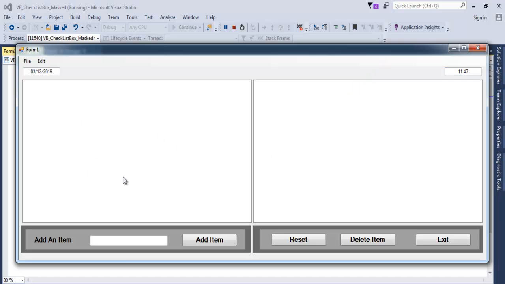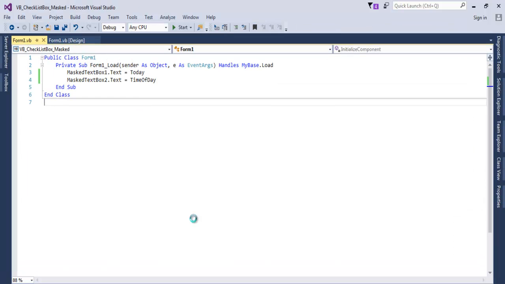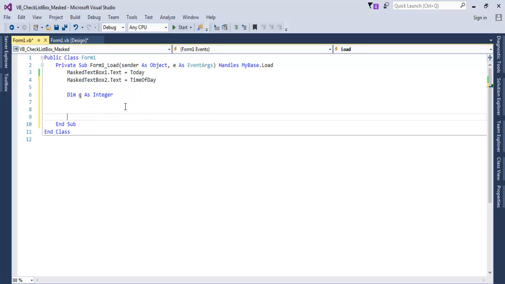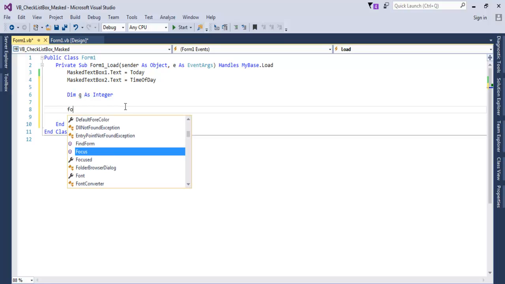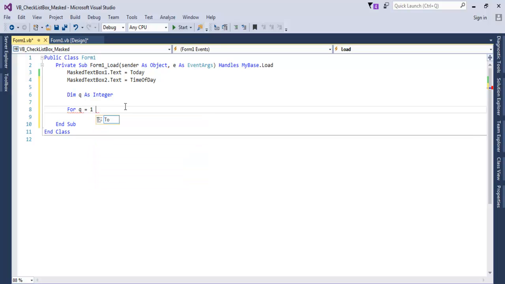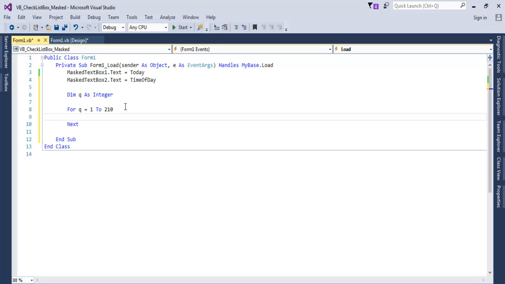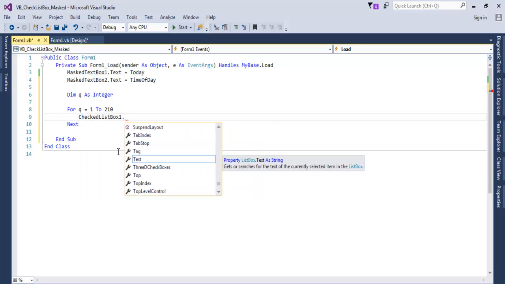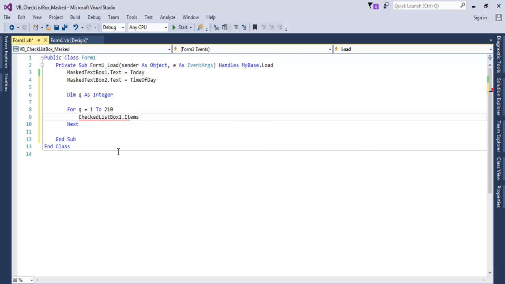Okay, the next thing I want to do now is to populate this very checklist box there. So come right there, let's use a for loop. So in the first place, let's dim as integer, and then let's use a for loop here. Okay, for this Q, let's go for Q equals 1 to, let's go for 210, and checklist box 1 dot items dot add.